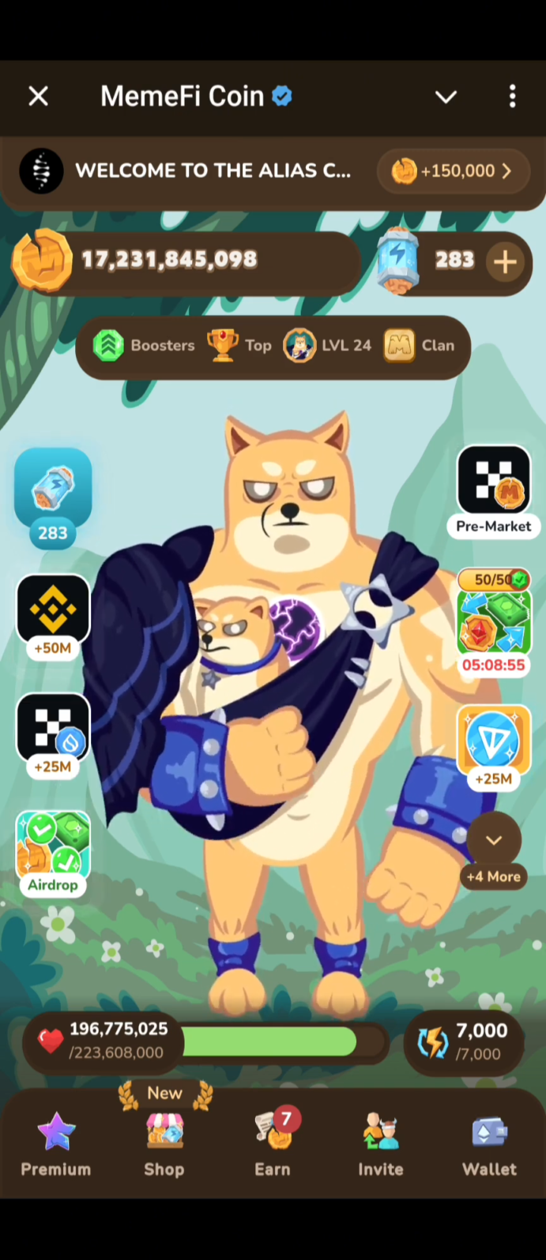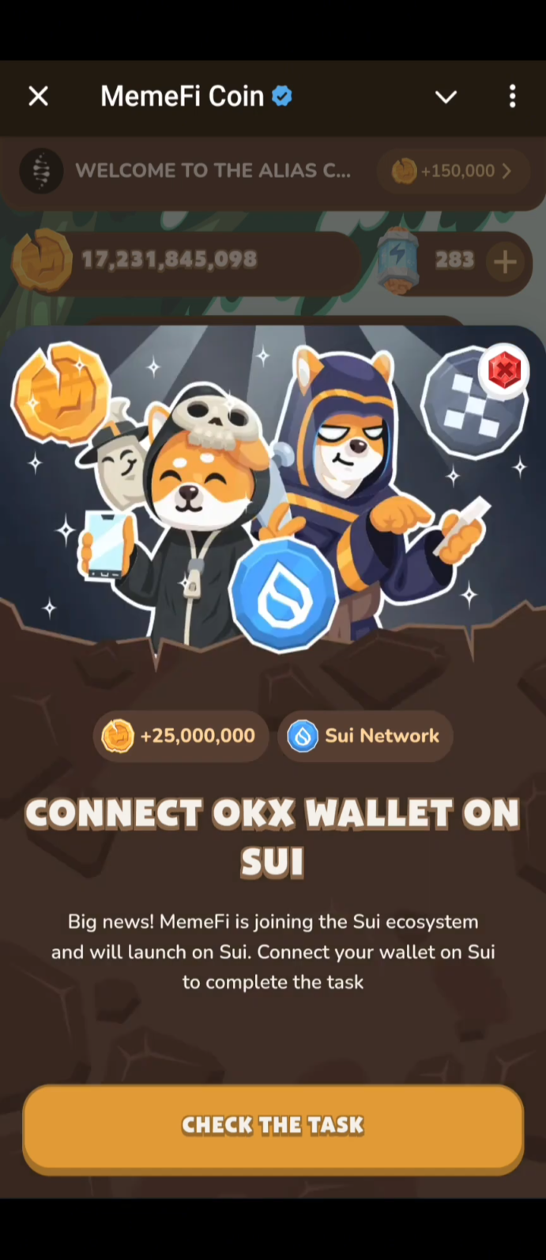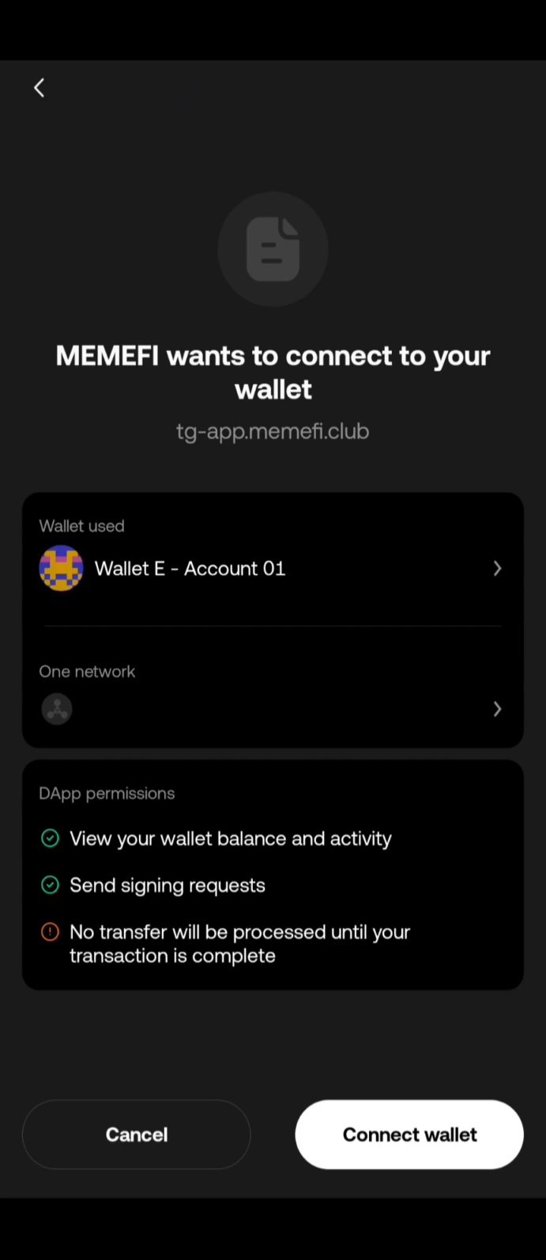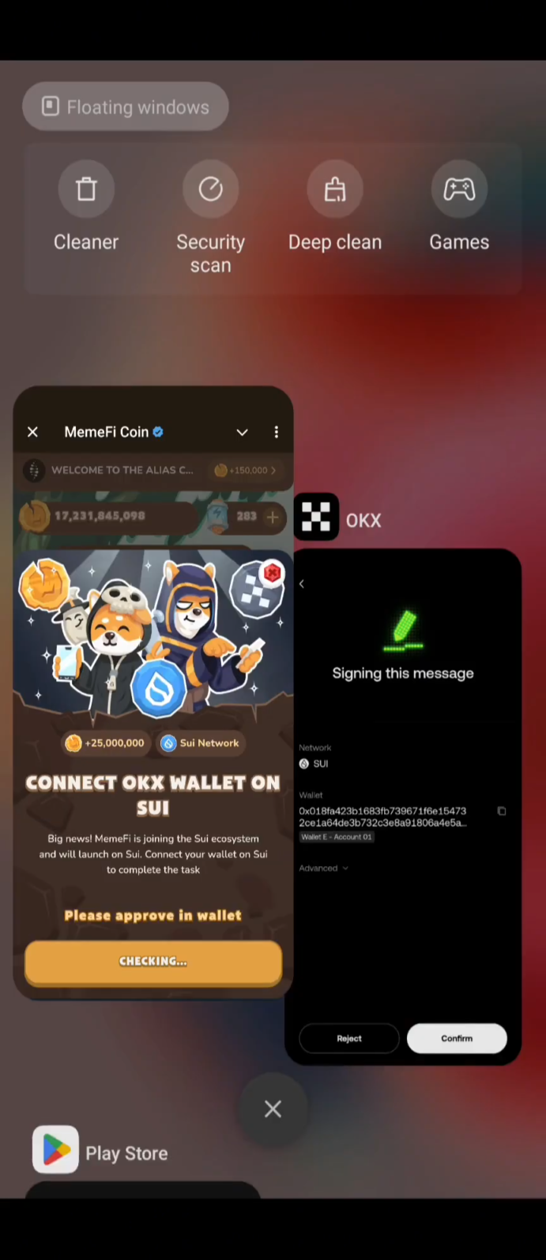Okay guys, I'm back at the Memefi mining bot. I'll click on the task here. Then I will click on check the task. Let them check if you have performed the task or not. Okay, I will click on connect wallet. I have to go back to the wallet and sign the transaction now. So let me go back to the wallet and sign the transaction.